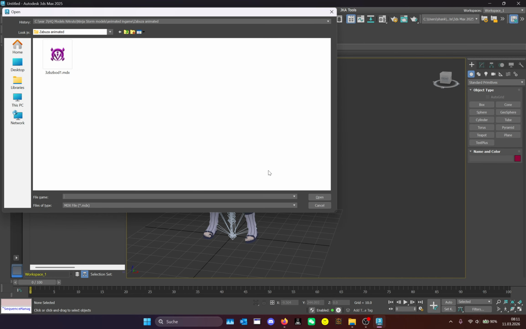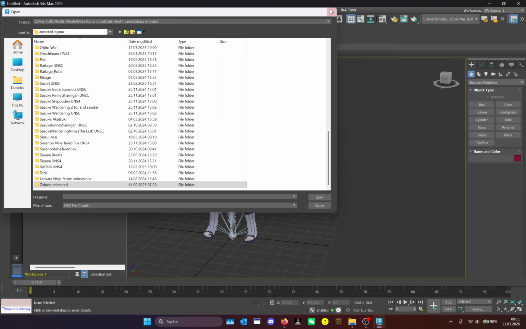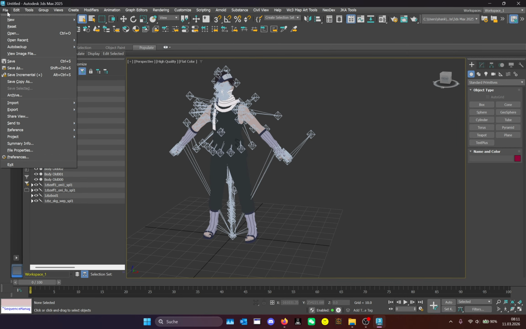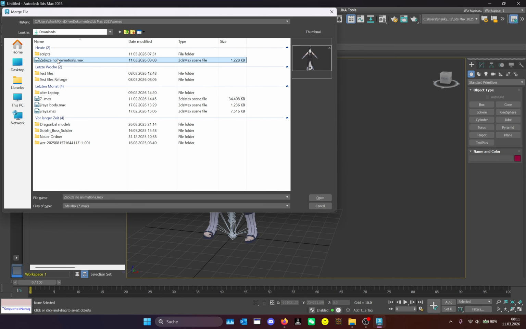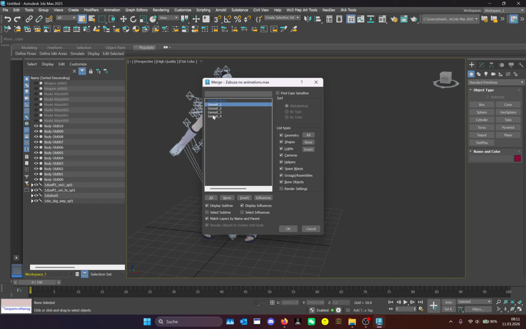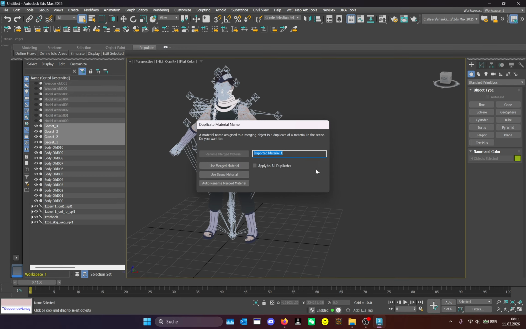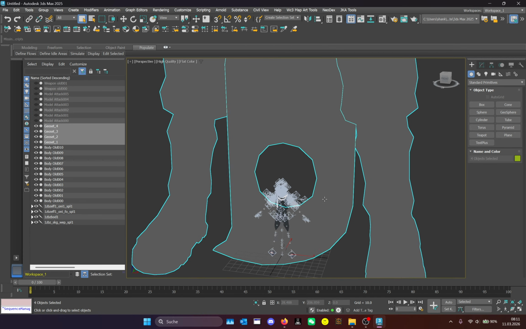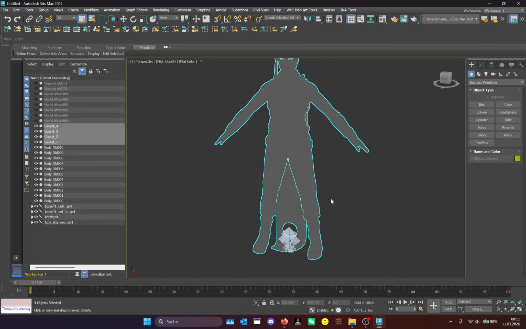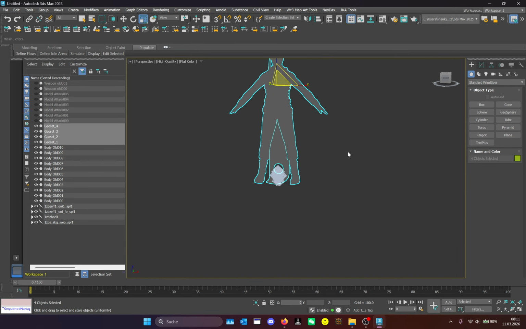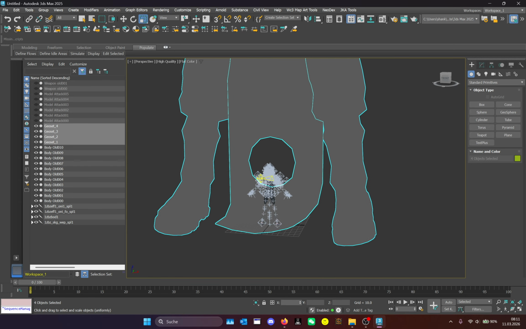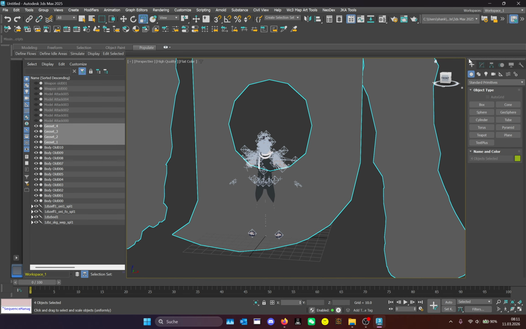Sorry, not import, we already imported it. I mean, we're going to merge it. So we're going to select the Zabuza with no animations. We select the geoset and then we press OK. And then it asks us what we should do with the materials, and we say we auto rename the merged material. So the model is in here, and now we have to scale it down to the height of the old one here.